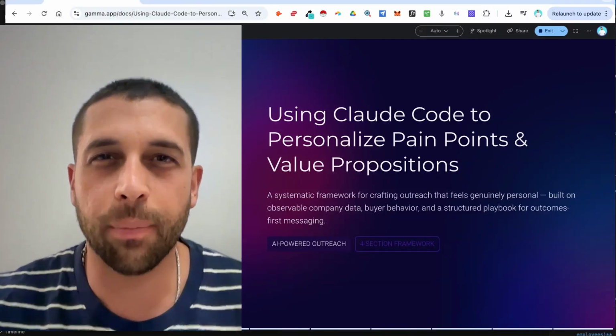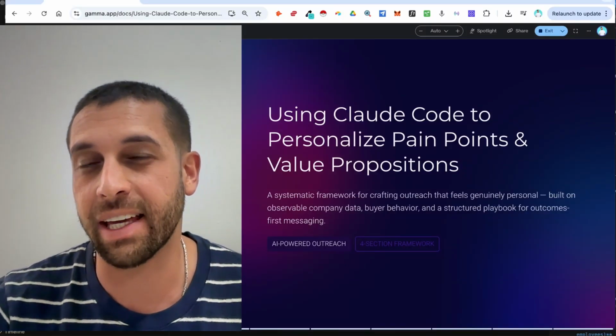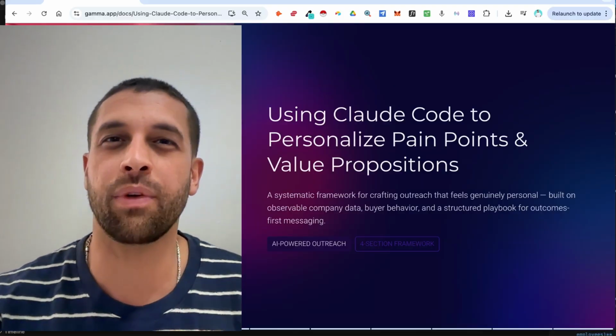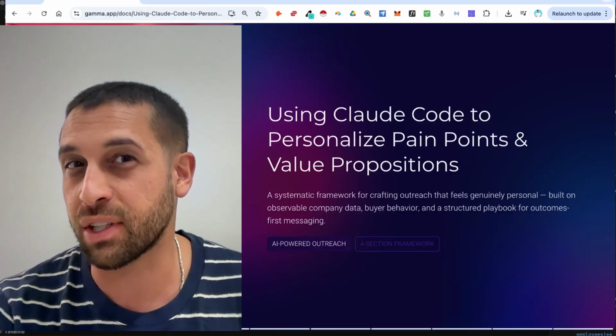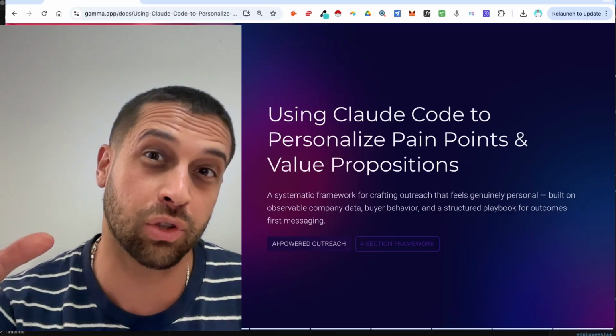Hey guys, so I've been doing some pretty cool stuff with Claude Code when it comes to really taking email personalization to the next level. Specifically with a cold email, generally there's going to be some kind of value proposition put forward, some kind of mention of a pain point, and some kind of call to action.